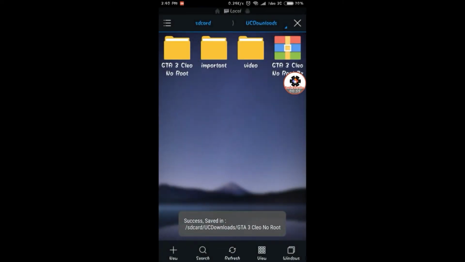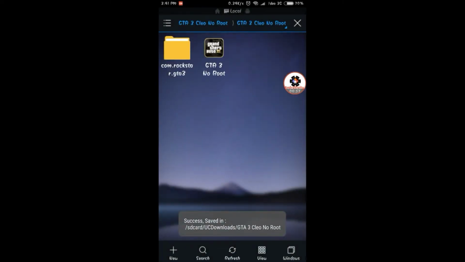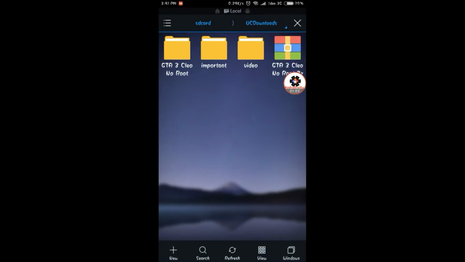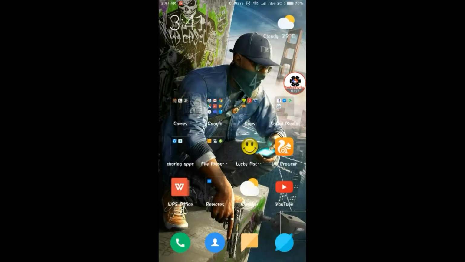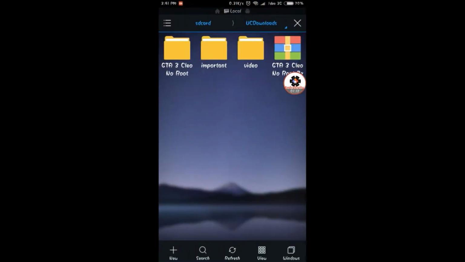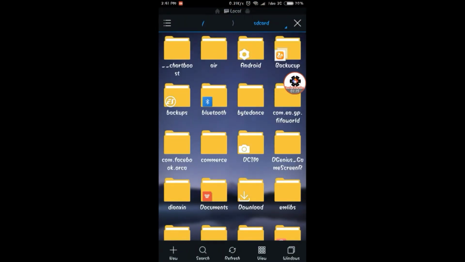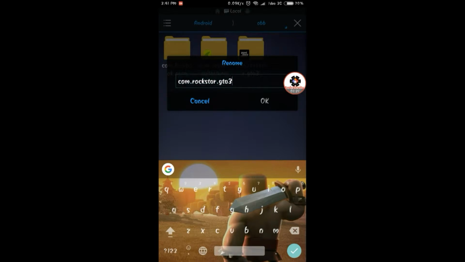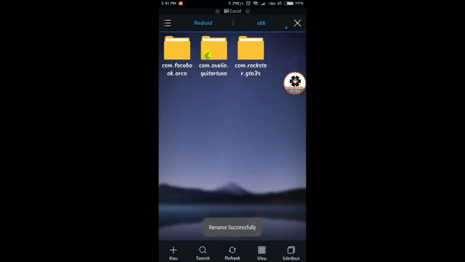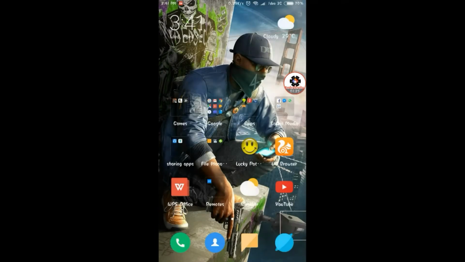Once it is extracted, just open the folder and you will see two files. To install the GTA 3 from this file, you have to first uninstall the old GTA 3, but before that you have to save your OBB file. For that, go to your Android OBB folder and rename the Rockstar Games folder. You can add any letter to it, and then uninstall the old GTA 3.